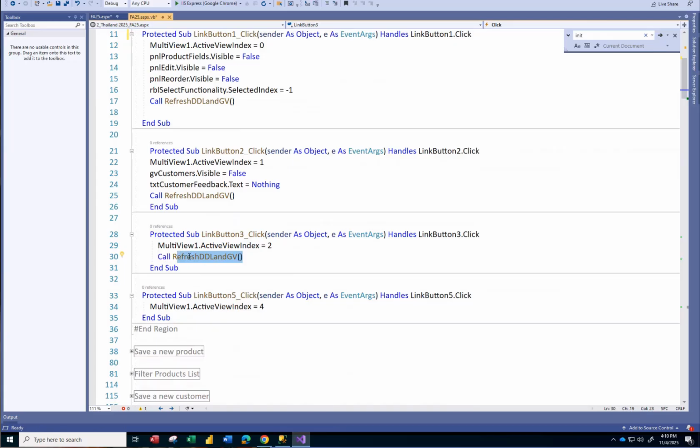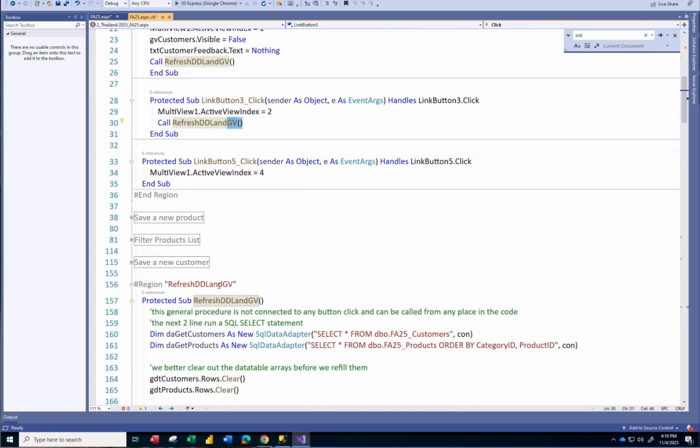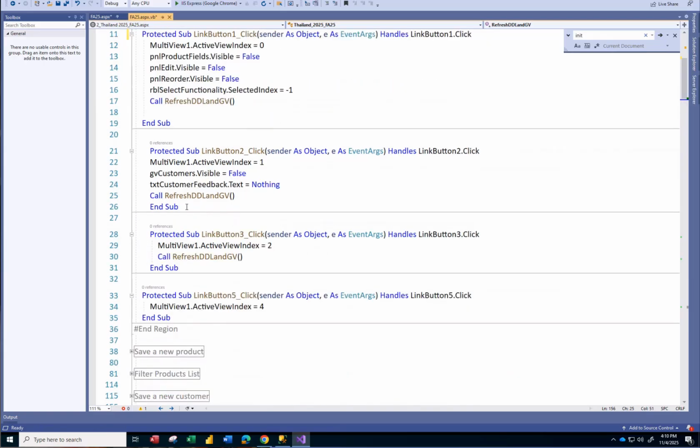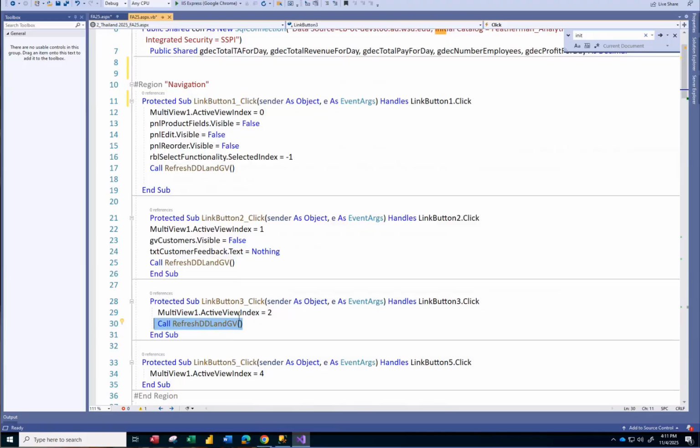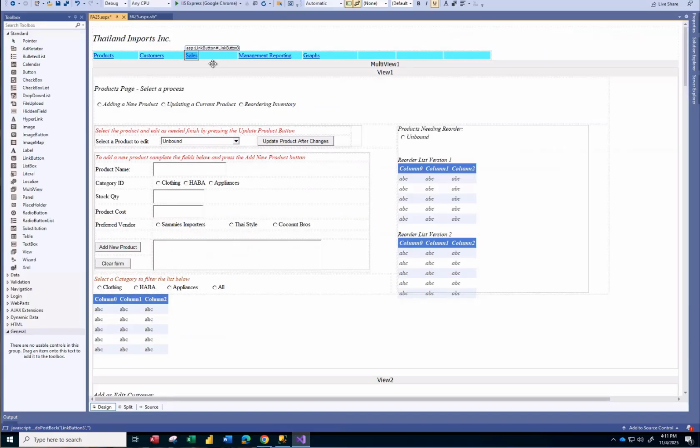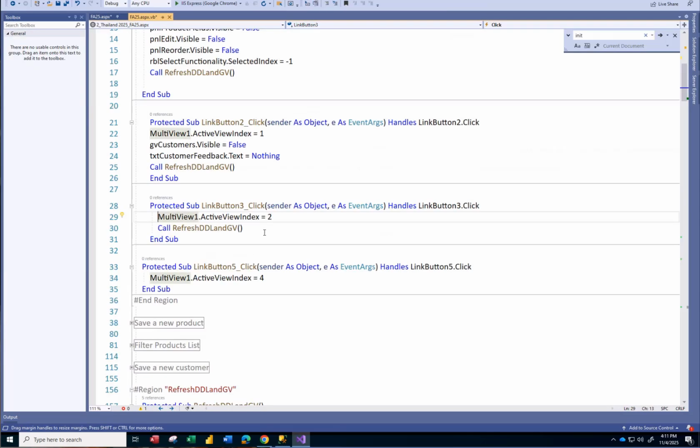So refresh DDL, drop-down list and grid views. This procedure, which I'll explain in a minute, is being run every single time they click on the sales link button to go to that view. So that's one way to do it. Not only are we saying go to that view number, but we're also refreshing all the drop-down lists and grid views on that view, whichever ones are here. I think there's 3 or 4 of them. So there's 2 ways to do that. You could put the code on the link button, so when they click this link button 3, this code runs.